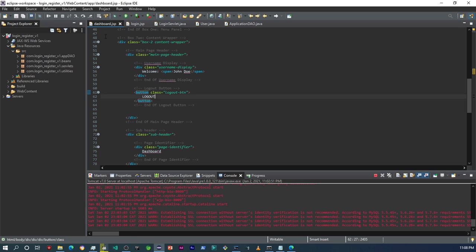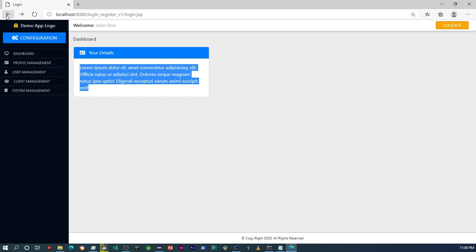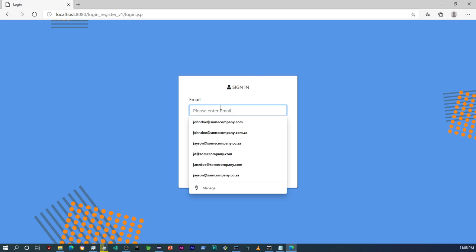So if you remember here, we had manually put in the name John Doe. So that's what we're going to be changing today. To show that we're using the information of the user who's logged in, I'm going to be using Jane Doe's information. So first thing I need to do is go back to the login page, just refresh, and then I'm going to log in using Jane Doe's information.